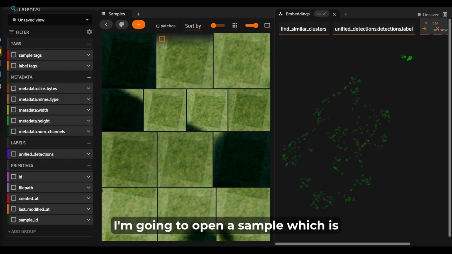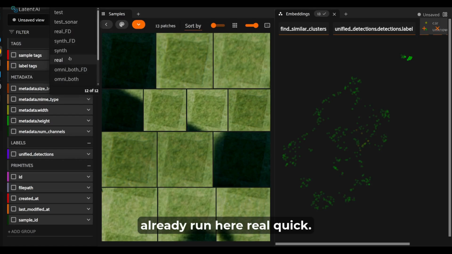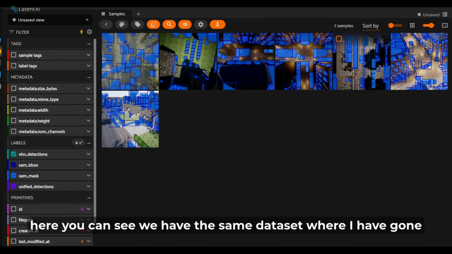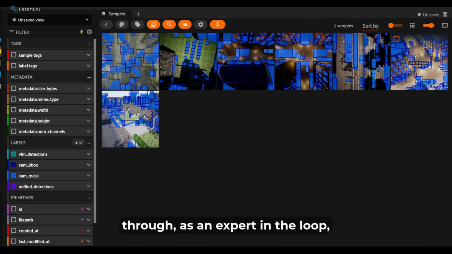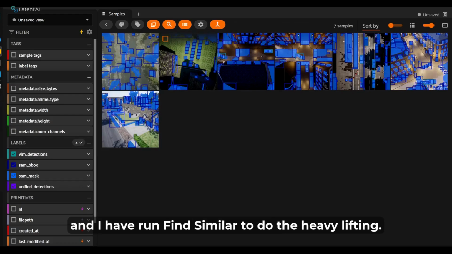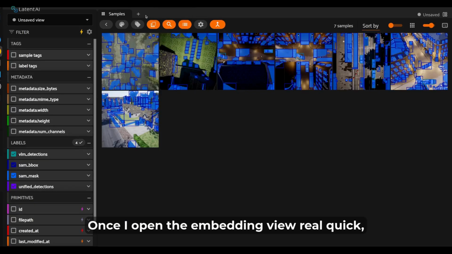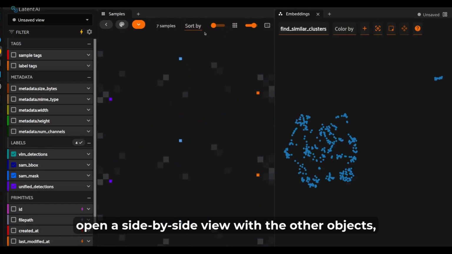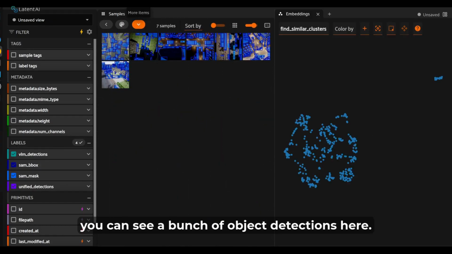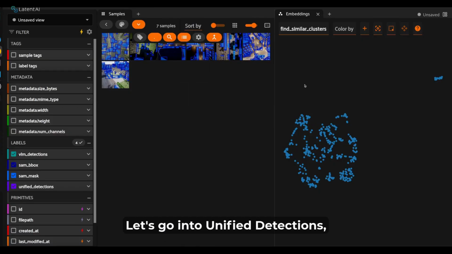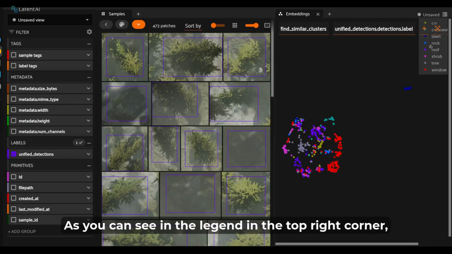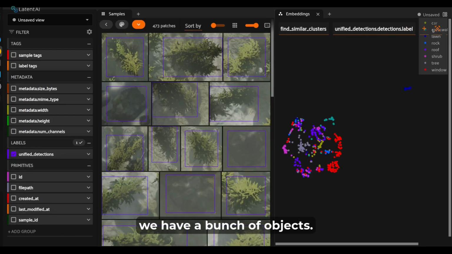I'm going to open a sample which is already run here real quick. Okay, here you can see we have the same dataset where I have gone through as an expert in the loop. I have labeled a few objects and I have run find similar to do the heavy lifting. Once I open the embedding view real quick, as you can see, open a side-by-side view with the other objects. You can see a bunch of object detections here. Let's go into unified detections, and now let's see how the clustering looks. As you can see in the legend in the top right corner, we have a bunch of objects.